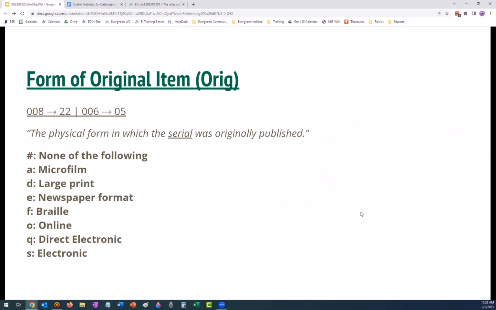There are a lot of manga, graphic novels, and other stories that start out as web series. And if that series is recreated in a physical format and cataloged as a continuing resource or serial, you would select a code for this field, the form of original item. And you would likely select an O or an S if you want to just go the generic electronic resource route. So it would likely be online, because web series are usually online. And then A for microfilm, D for large print. And then we have codes for newspaper format, Braille, direct electronic, and electronic.